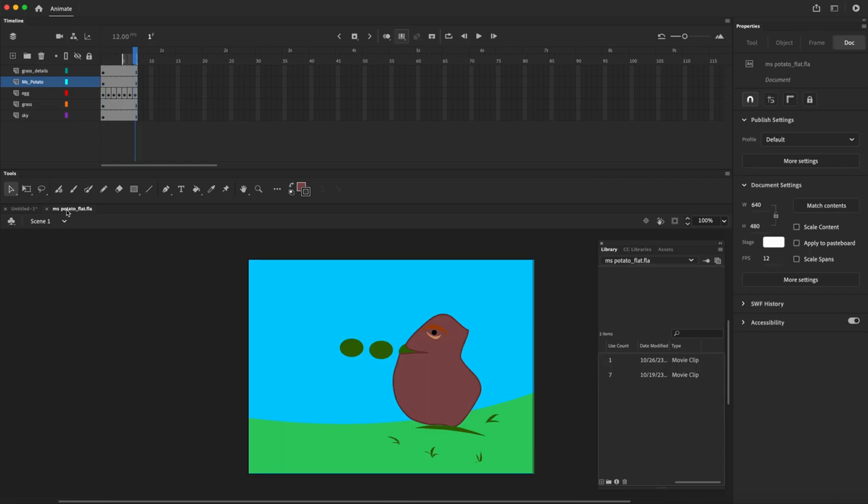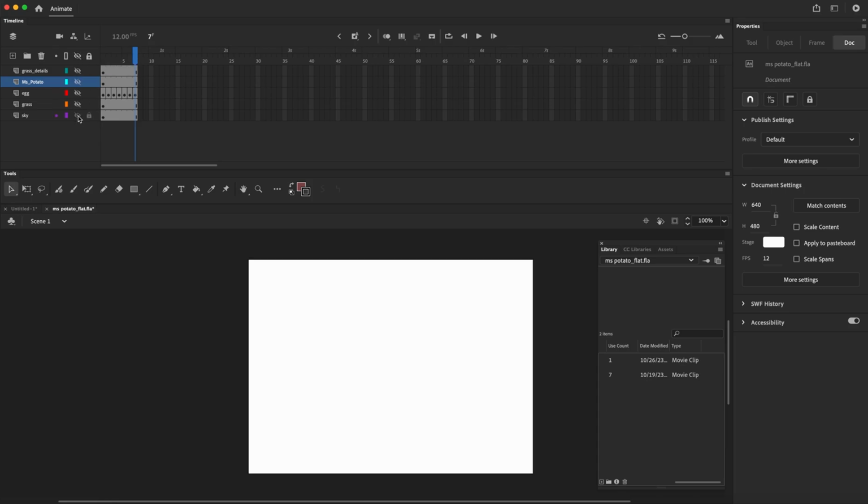Let me just jump to the more complete file so you can see the organization I have here. So I have a sky in there. It's just a big blue rectangle. I added a shape that is grass.